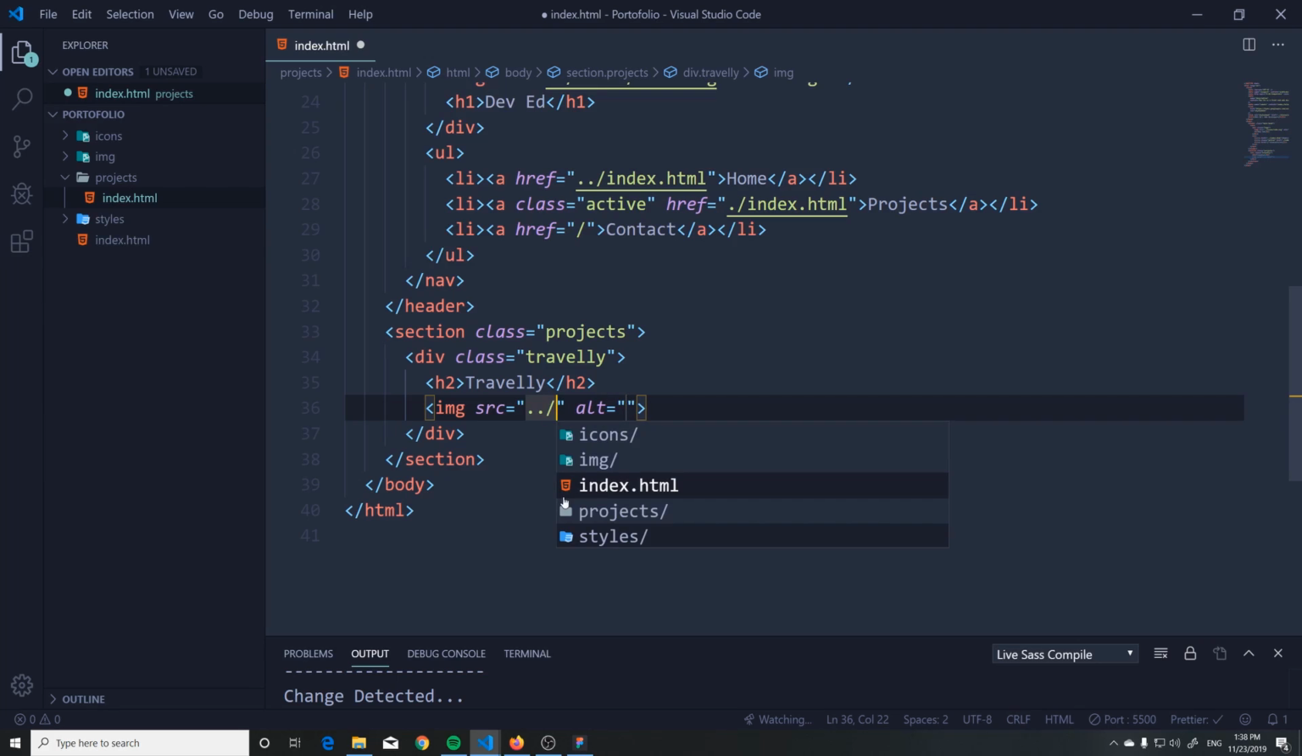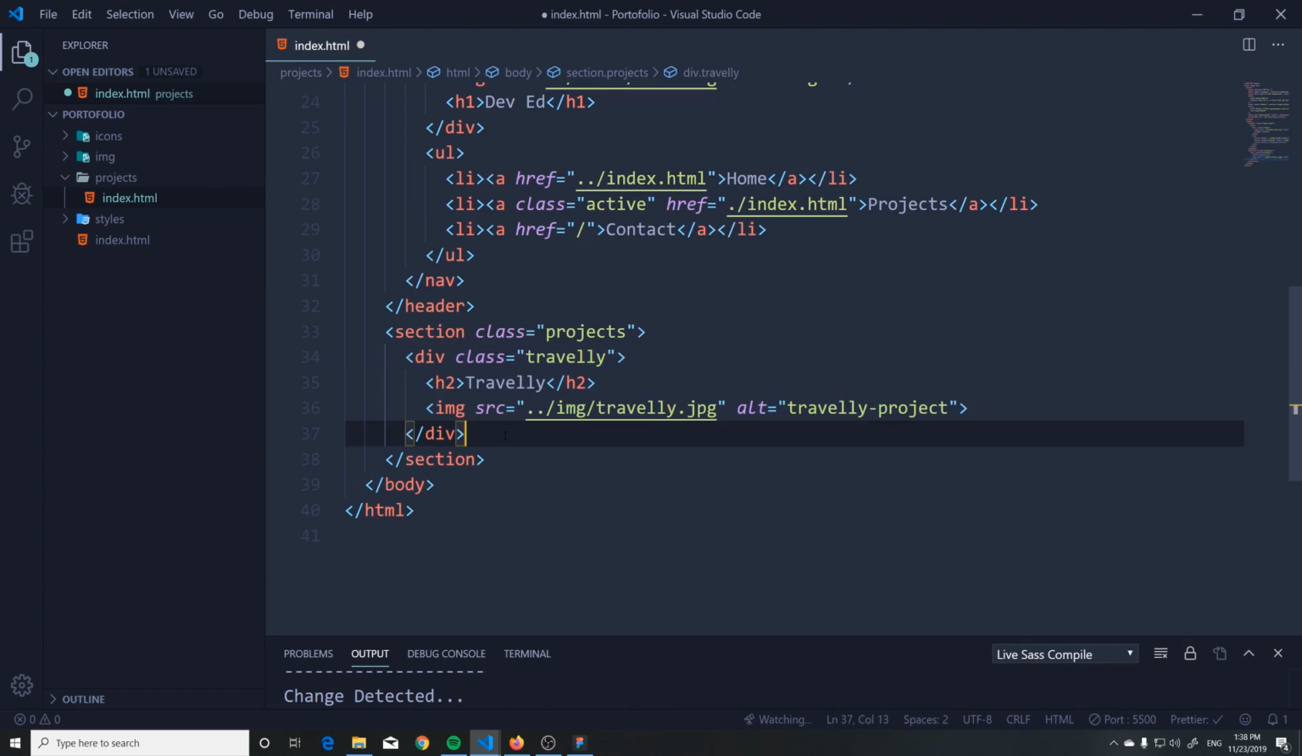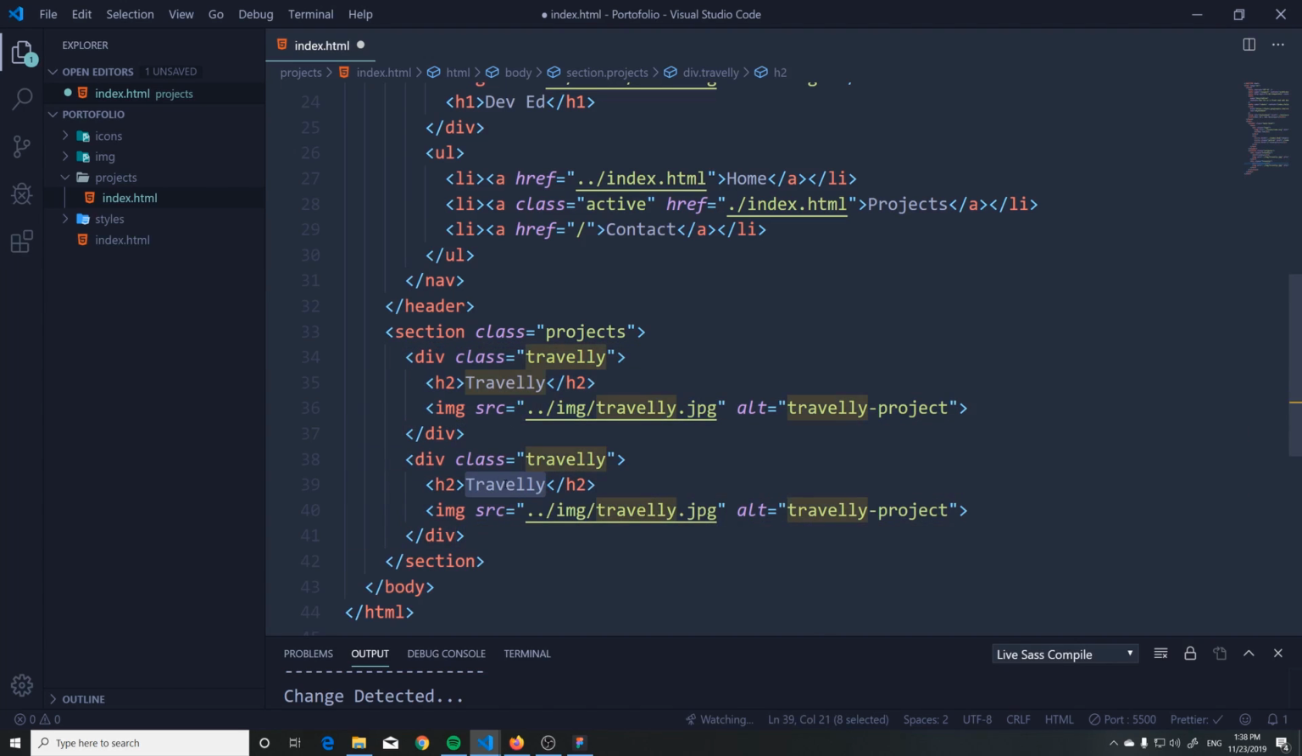And then I'm going to have an image of ../ let's go to image, and let's go to travelly.jpg. I'm going to name this Travelly project. Okay, that's everything I need. I can copy this over, paste it down below. I'm going to change the title of this to Alina Joy.